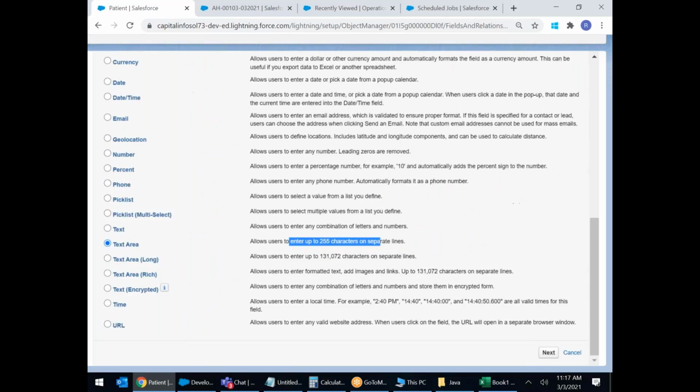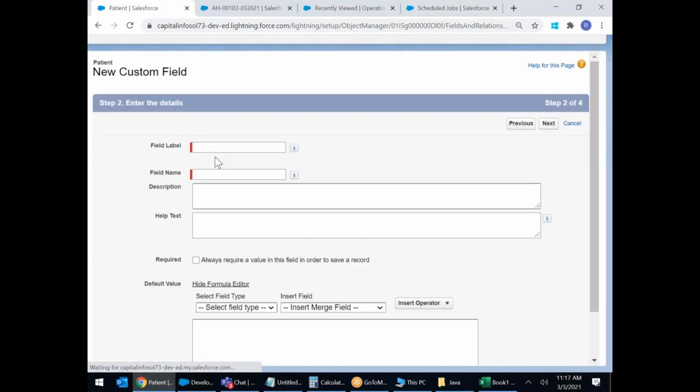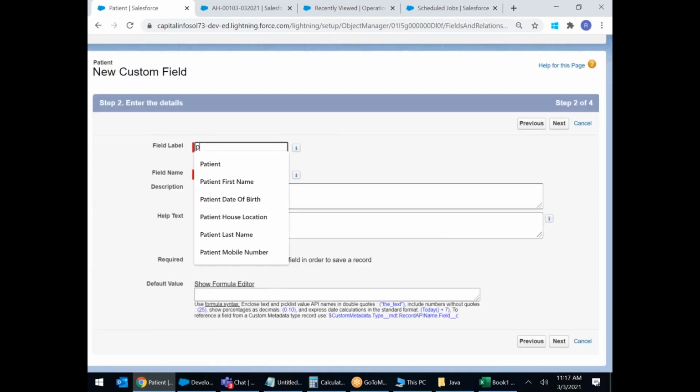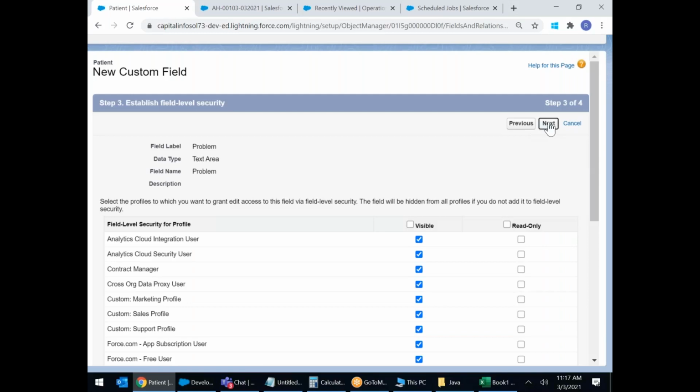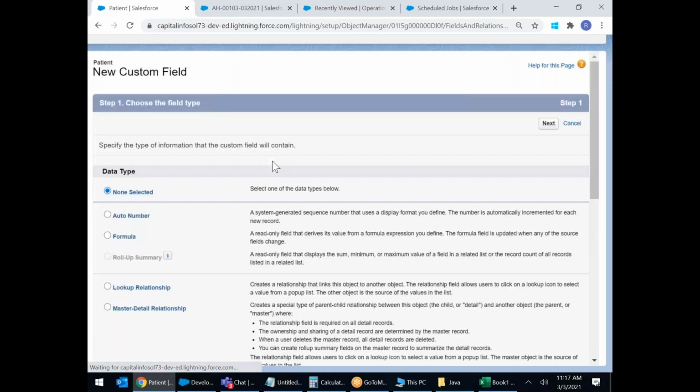Now I click on next. What is the name? I will say problem. What is the problem? Stomach pain, this pain, that pain, unable to sleep, multiple lines. I'm not making it required, no default value. Click next. Click next. Click save and new.